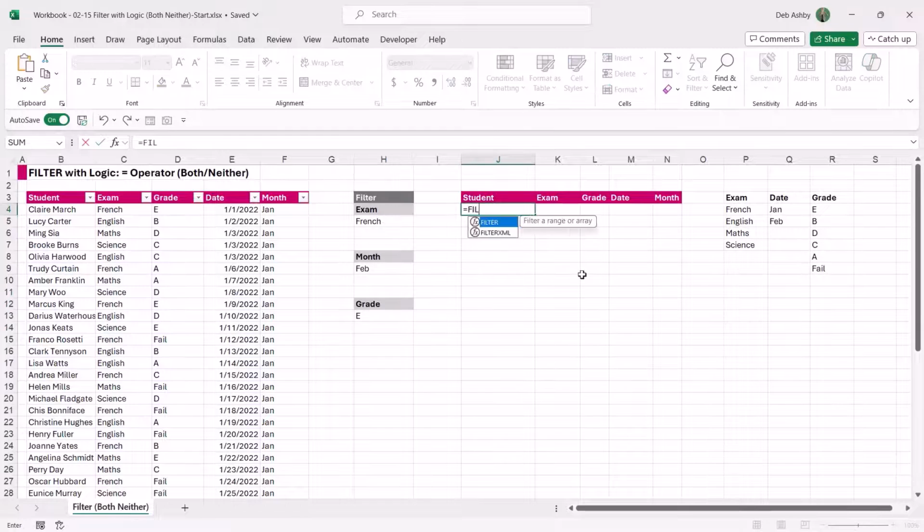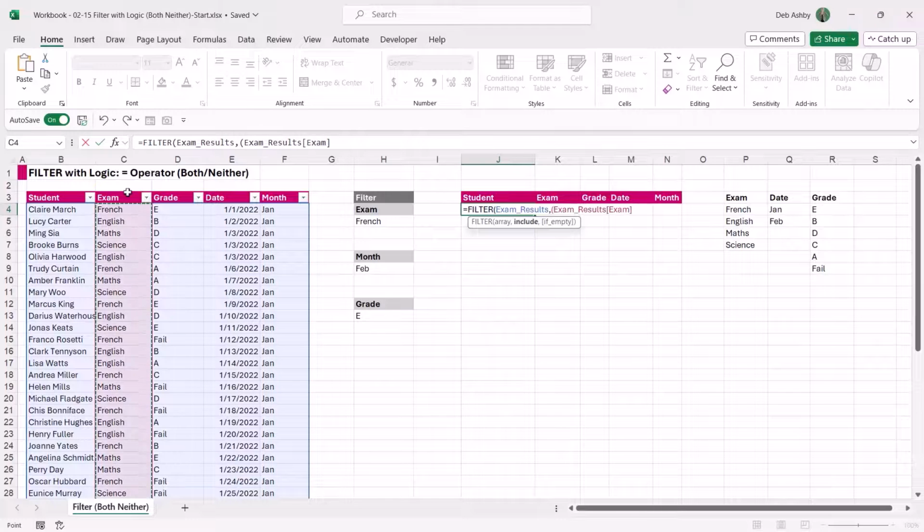We're going to type in equals filter. Our array, again, this time I'm going to type it in and select it because we do have it set up as a table. There it is, exam results. And we're only doing 2 pieces of criteria. So let's open a bracket. We want to include where the exam is equal to what we have in cell H5. That's our first piece of criteria. We should be reasonably familiar with that. But this time the operator we're going to be using is equals.